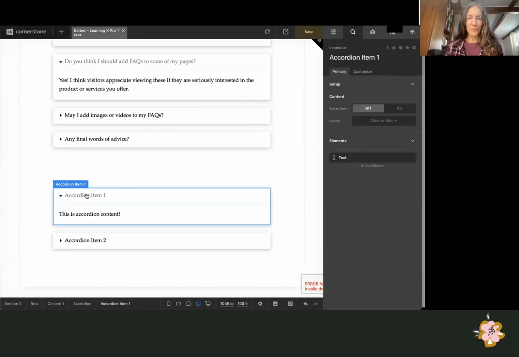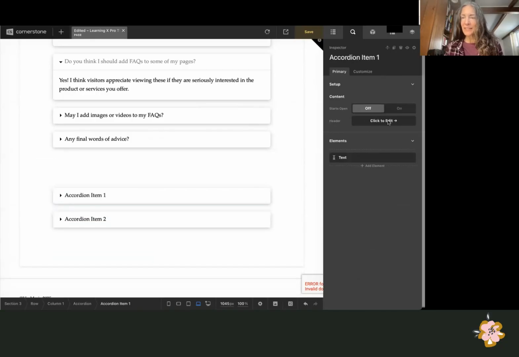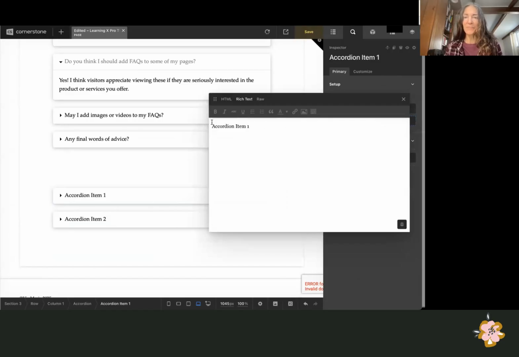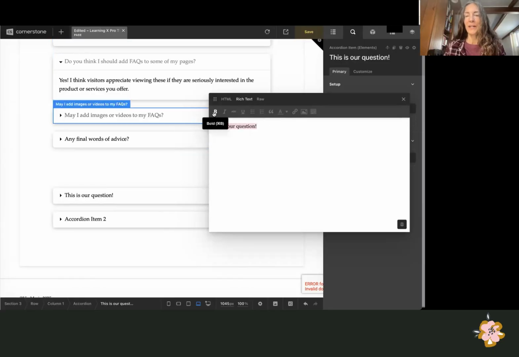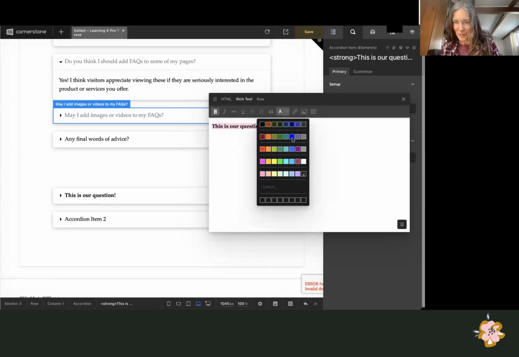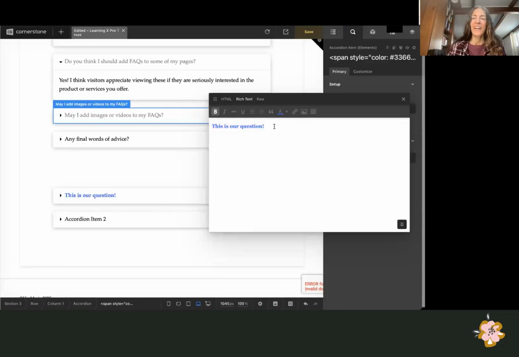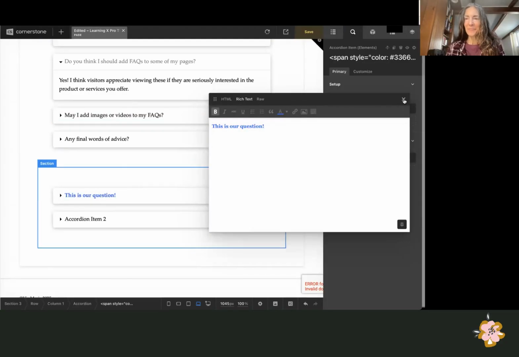So the first one, we look at it, we can see if we click on the top part that we can click to edit over here, and it's called the header, and that's actually our question. So this is our question, and it's in a rich text editor. So if we want to make it bold, we can do that. If we want to add color, we can add color to it. Maybe we want it to be this pretty periwinkle blue. And now we have our question.